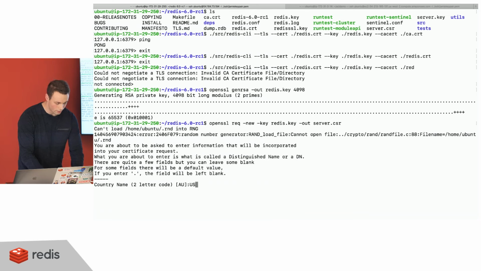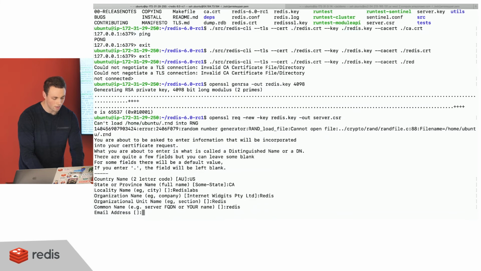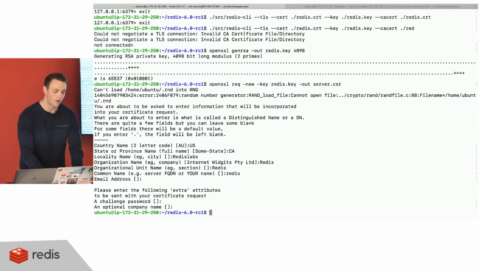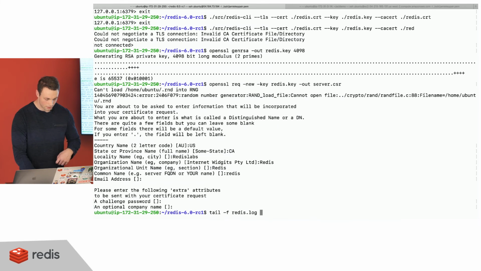And we're going to create a CSR in the US, in the state of California, in Redis Labs. And let's just fill out random information for the rest. And we now have a certificate signing request. We can then take that certificate signing request and sign it for use.